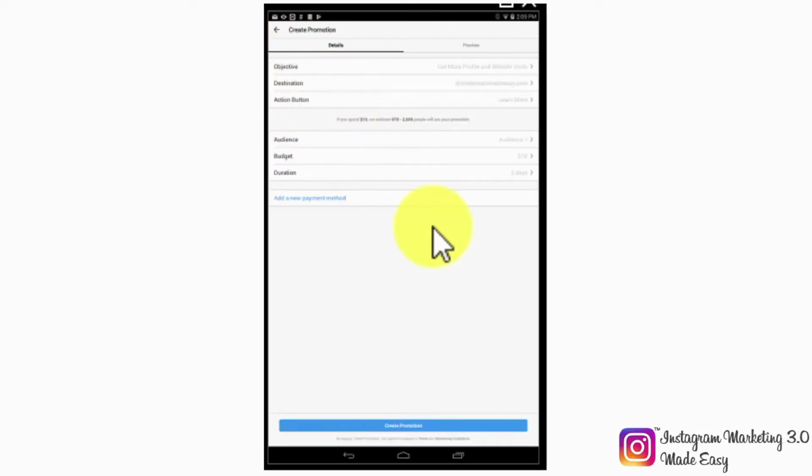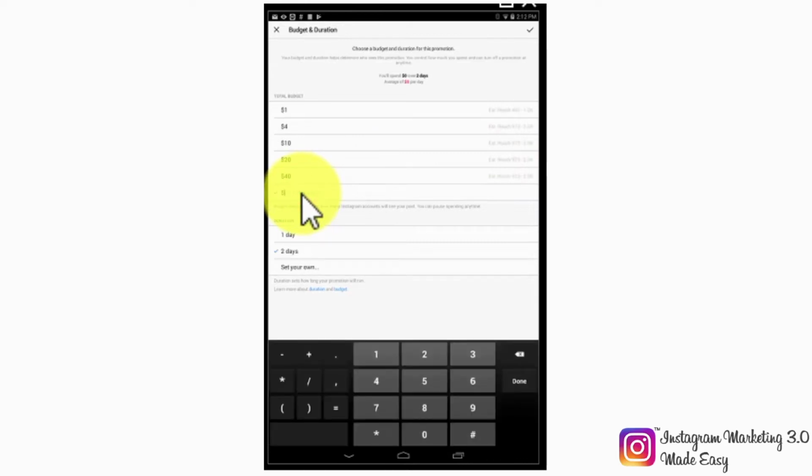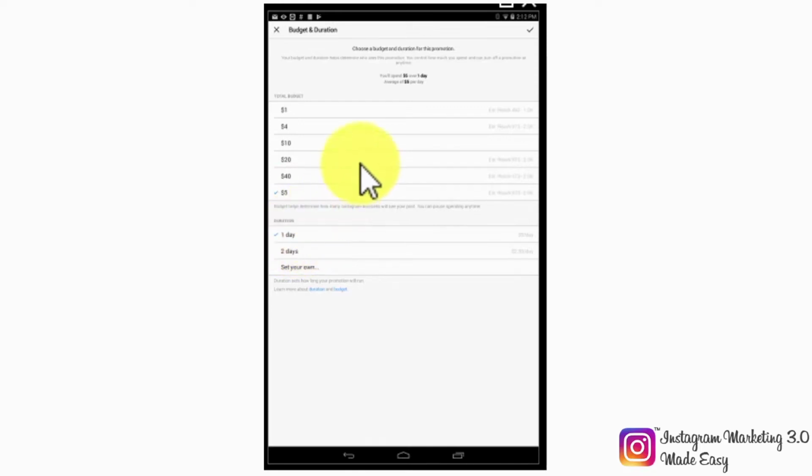Here you can select Instagram's own fixed budgets and durations, or tap on Set Your Own to set up your own daily budget and duration. We recommend you to set up a budget of $5 per day and run your campaign for a good 6 days, as that is the optimal way to learn if you'll be getting back your budgetary investment.